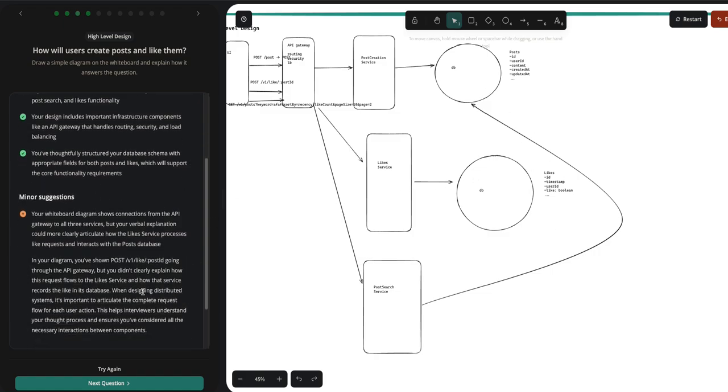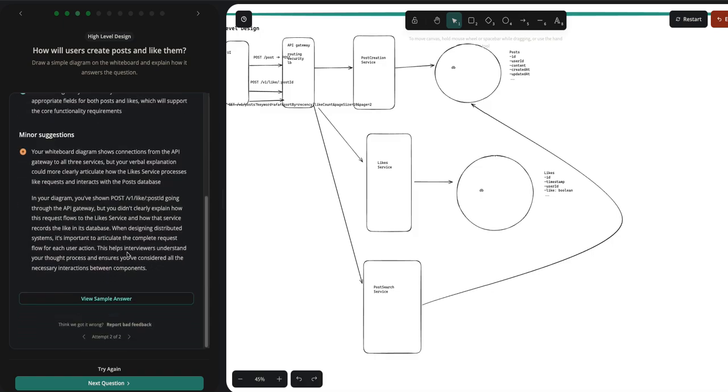In your diagram, you've shown post version 1 like post ID going through the API gateway, but you didn't clearly explain how this request flows to the like service and how that service records the like in its database. In designing distributed systems, it's important to articulate the complete request flow for each user action. This helps interviewers understand your thought process and ensures you've considered all the necessary interactions between components.